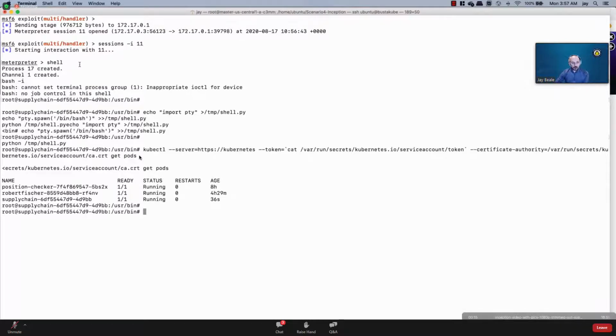This supply chain pod is just supposed to run one program, and it's got me in there. So I'm going to point server to the Kubernetes server, and that's just Kubernetes creating a DNS service for this. I'm going to authenticate to the Kubernetes cluster using whatever service account token has been automatically put into this container, which is the default. And I'll tell it where to find a certificate authority.